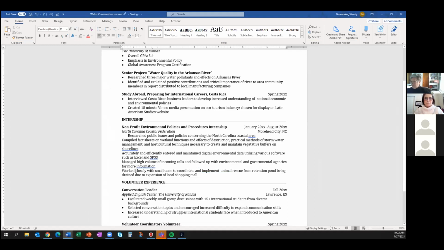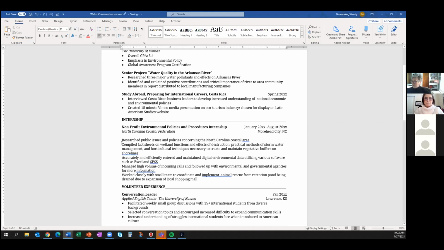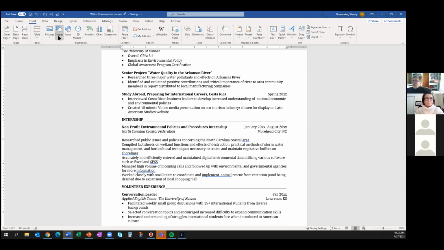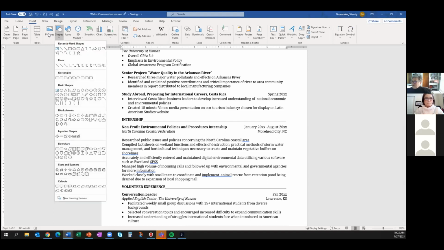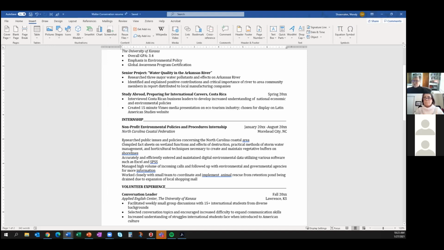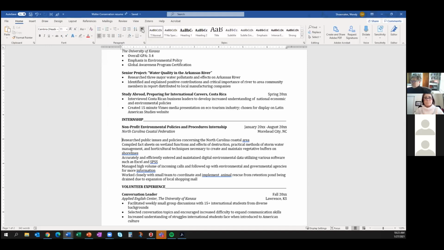Okay, so I've taken all the formatting out, and I see this action, Insert, shapes or pictures or icons, and I don't even know if I know how to do it, but they'll actually insert a picture as a bullet, and don't do that because that's a mess. All you need to do is use the bullet. Select the text and use the bullet feature right here.